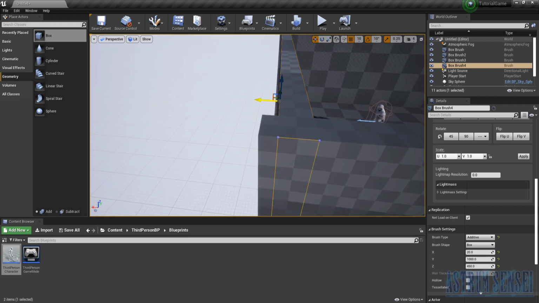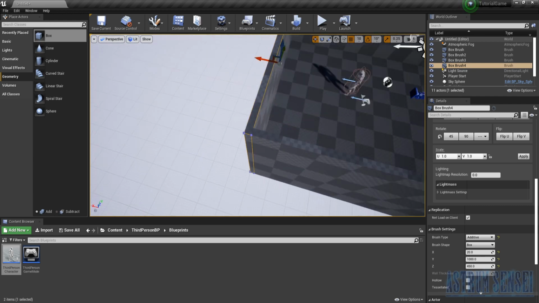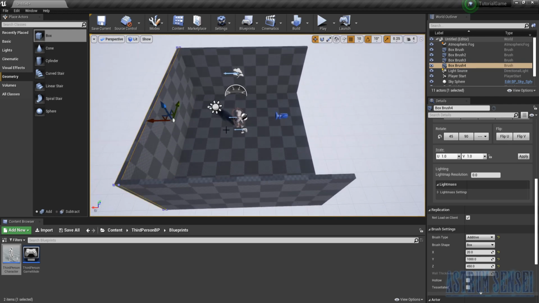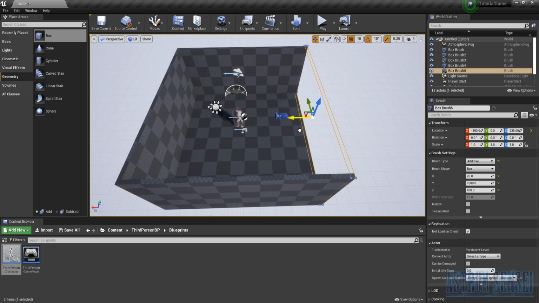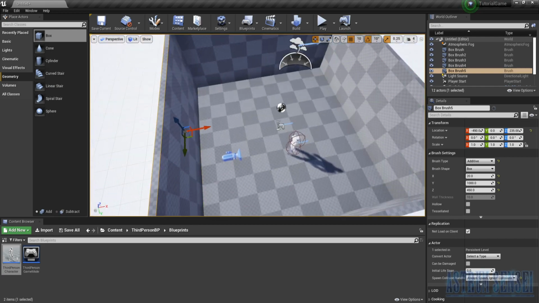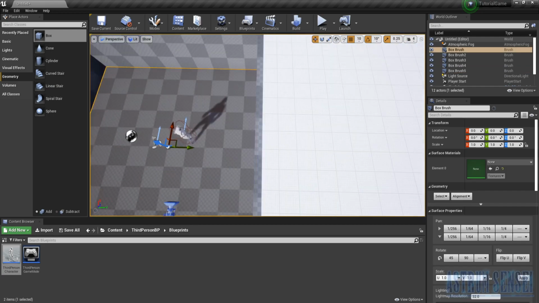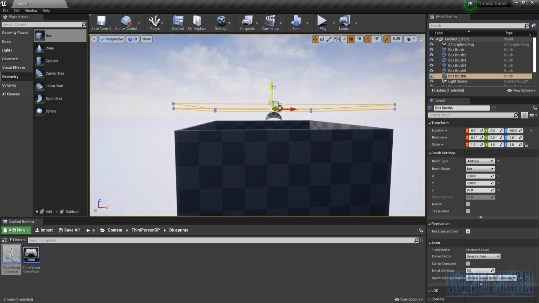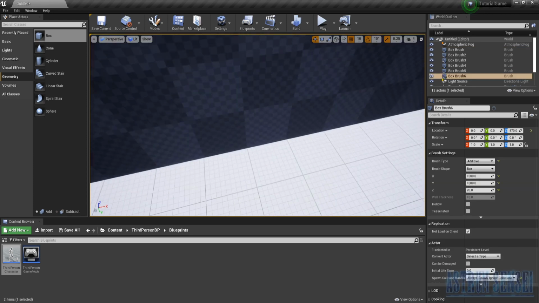Oh no, it's not. Okay, like this. Yeah, this is the perfect position for it. Now we are going to hit the Alt key and drag out so that we can duplicate it. And there you go, we have a room. Now I'm going to duplicate the floor so that it's a roof. And there you have it.